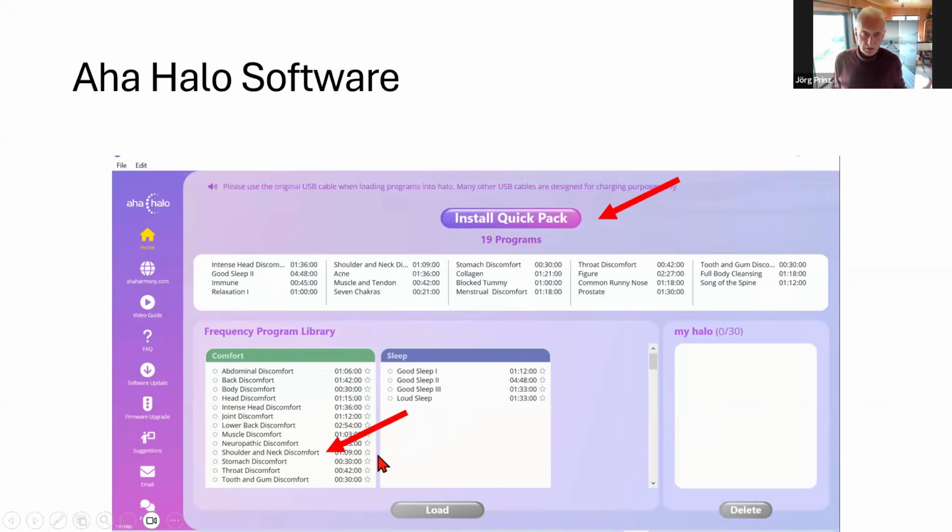However, you can choose individual programs. For instance, as an example now, shoulder and neck discomfort. You click on this and highlight it. Then you push the load button and it will appear up on this screen indicating that it is loaded onto your device. You can load a maximum of 30 programs on there and then you can play them.